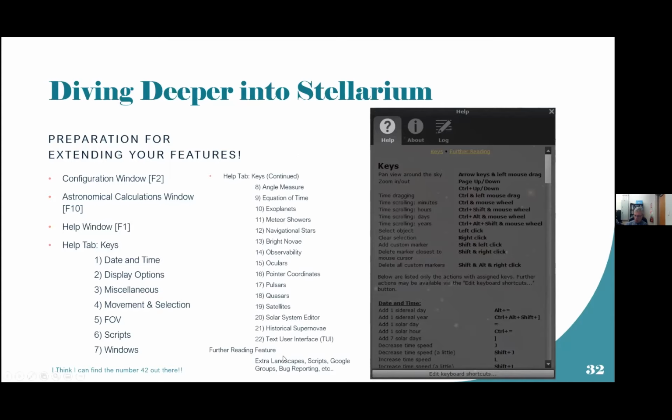Also, there's extra landscapes, scripts, and Google Groups. So if you want to add in extra landscapes, there's a link down there to add in extra landscapes and give you instructions if you want to not use the default landscape that's given to you, but any other landscapes that you want. You can use the Martian landscape from Earth and see what the night sky looks like from Earth using a Martian landscape.